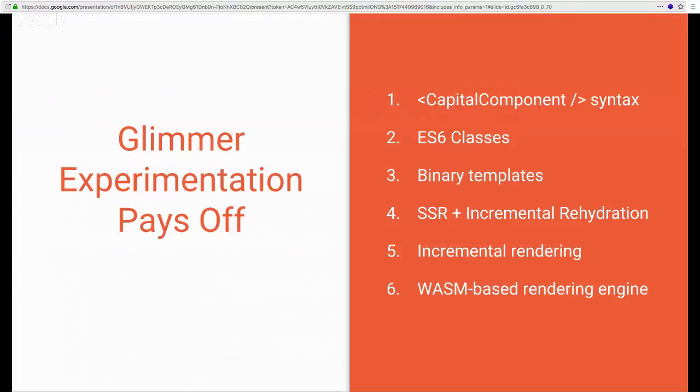So the first big gain is this much nicer capital component syntax that we're going to get, and that's mostly just aesthetically more pleasing. And it's just easier to see what's a component in your template. The next big payoff is going to be ES6 classes, which we talked about a little bit already, and that's basically just going to remove a large part of the Ember object and the less pleasant parts of the Ember object that we have to deal with right now.